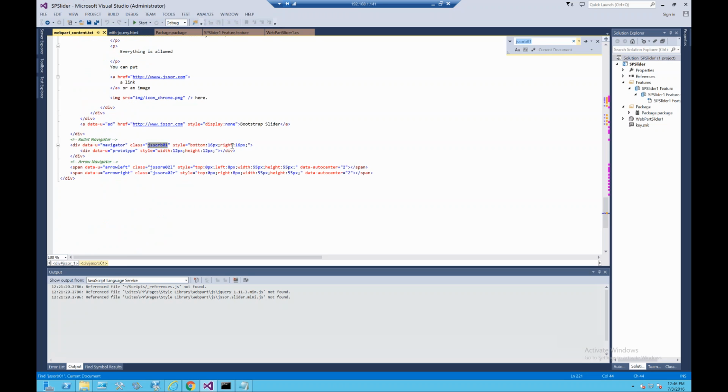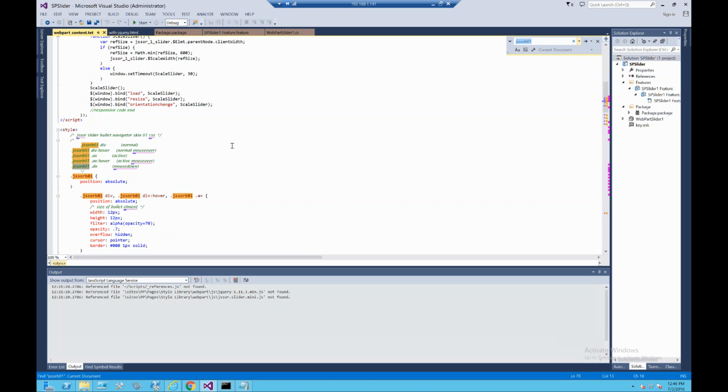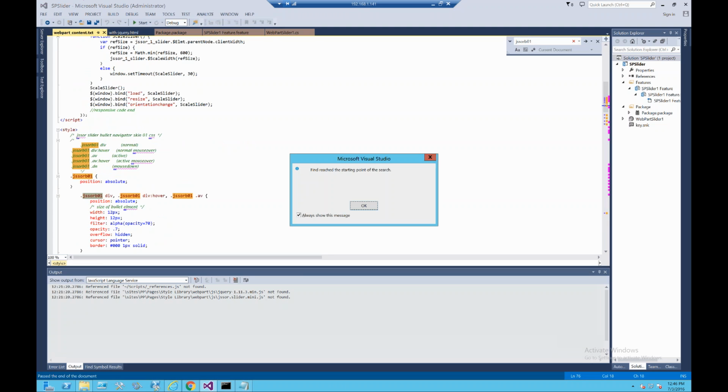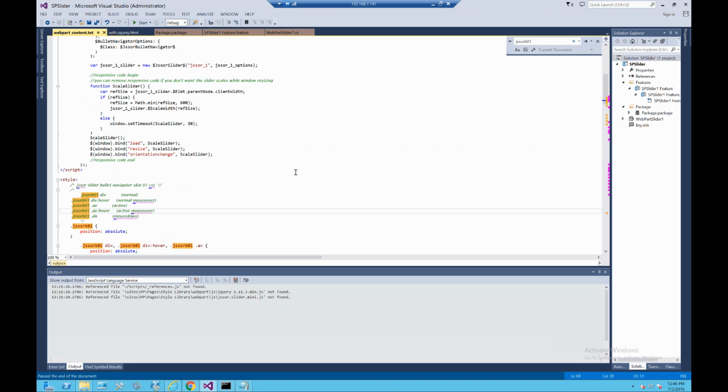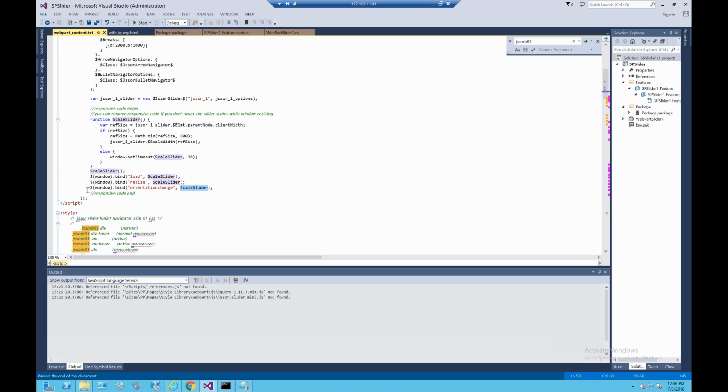Let's assume that this class is responsible. I don't know, it may not be, but let's see how this is used. Now I think maybe orientation, maybe I'm guessing this is orientation scale slider. I'm guessing maybe this is one, resize, load.